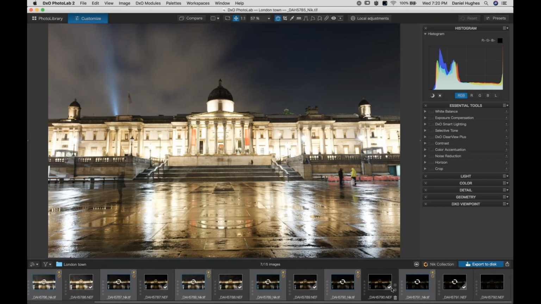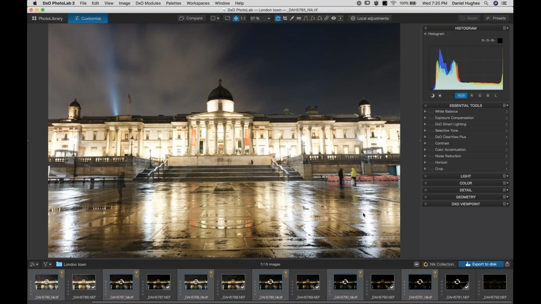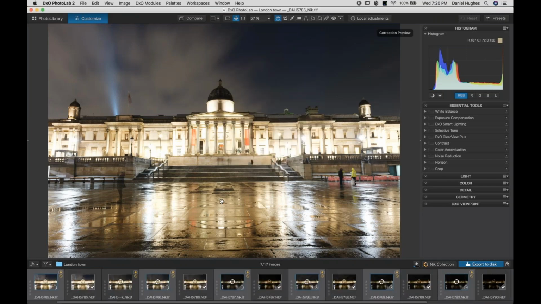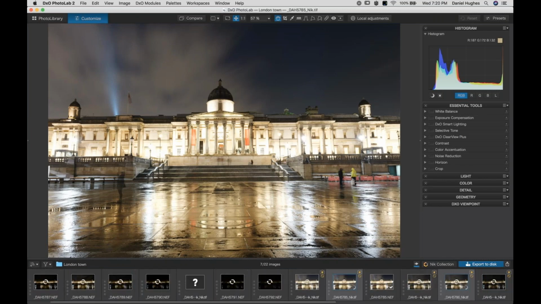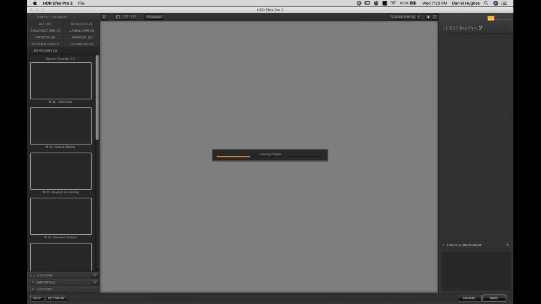That's all of them. Okay, Nik Collection, HDR Efex Pro. Looks as though it's probably actually making another copy. That seems odd as well. Let's see how this works.